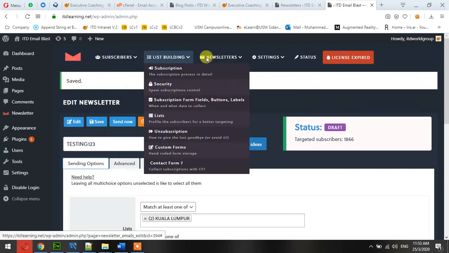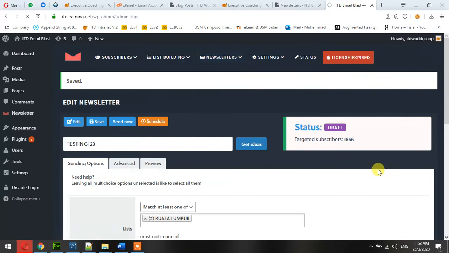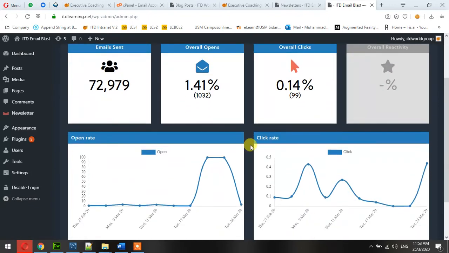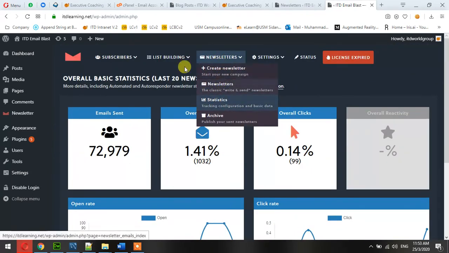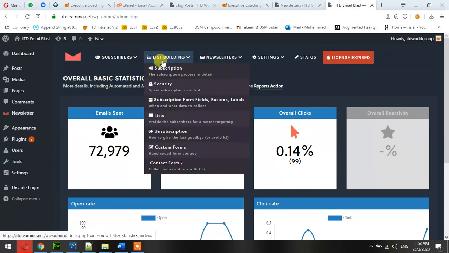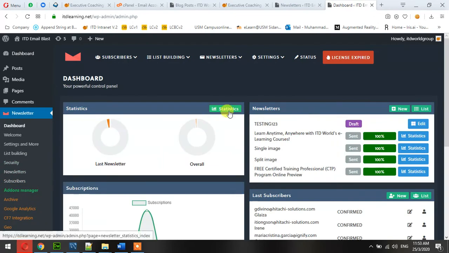Then last but not least, as you can see here, once you click on the blast button, you can check the overview of the email blast. Alright, so let's go into the statistics first. For example, right now I have not blasted the testing 1 2 3 yet, so it is showing a draft status here.